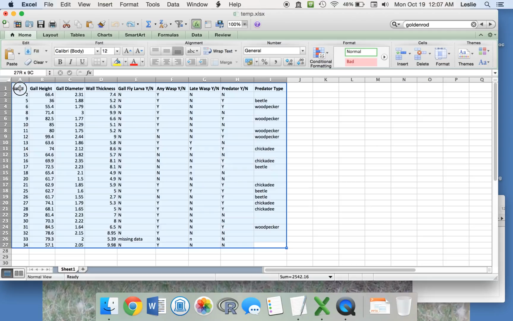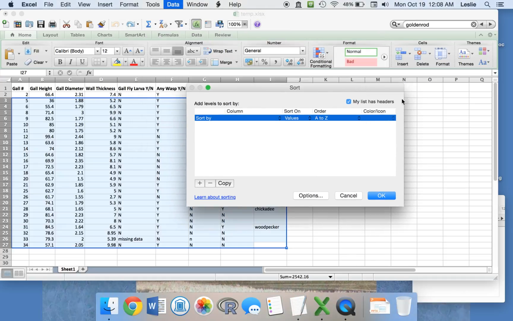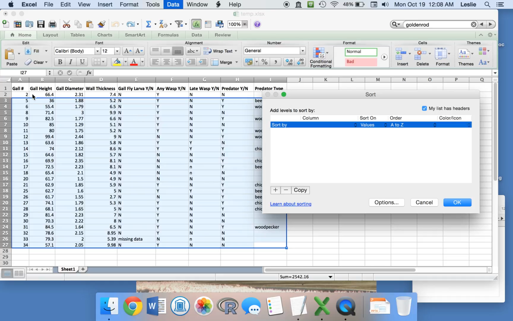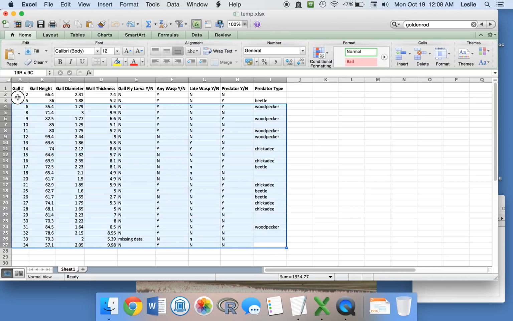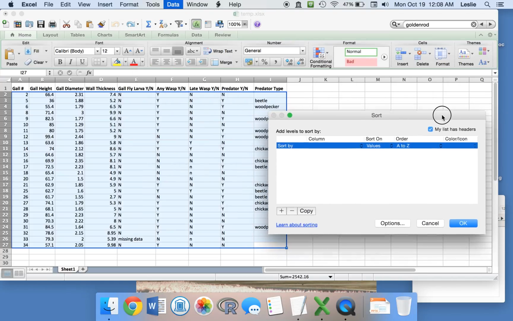So actually that was an interesting thing that you just saw. I didn't highlight my headers, but when I told it to sort, it has "my list has headers" checked, which means it thinks my first highlighted row is headers, but my first highlighted row was not headers, so then I would uncheck it. So you basically just want to look at what you're doing and make sure that whether this is checked or not reflects what you have highlighted. In this case, I have not included my headers, so I actually want to go back and include them so it can use the names of my columns. All right, so yes, my list has headers.